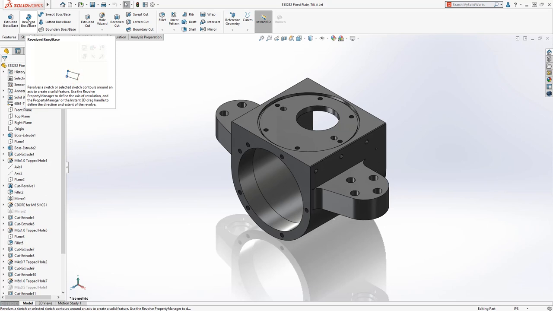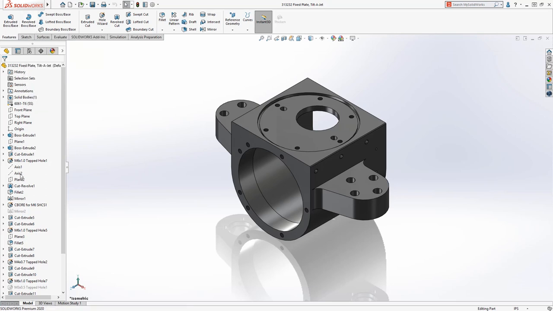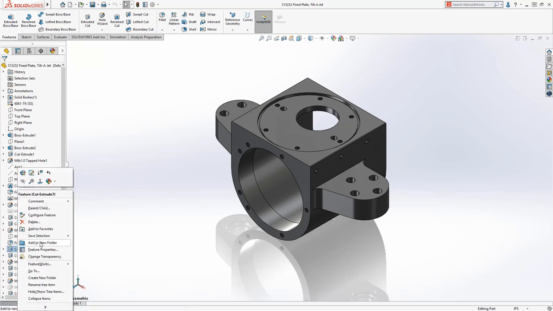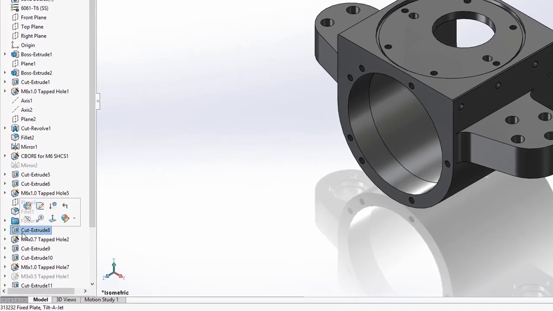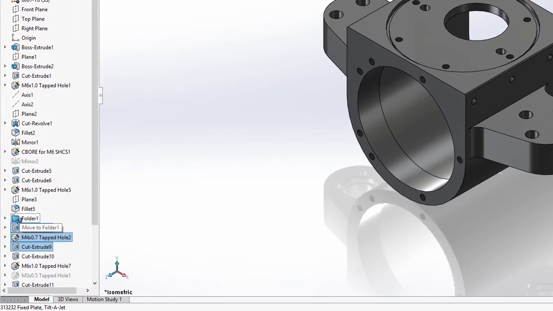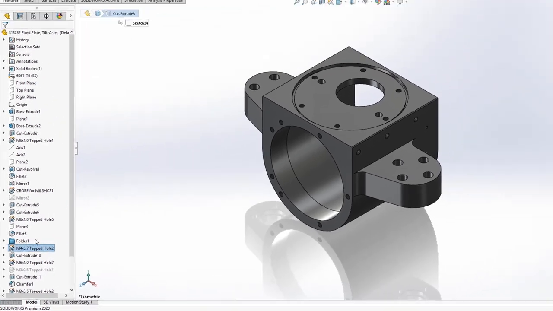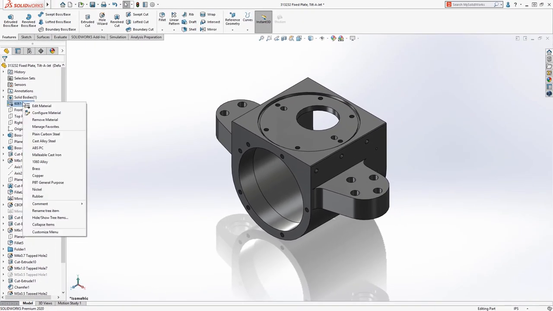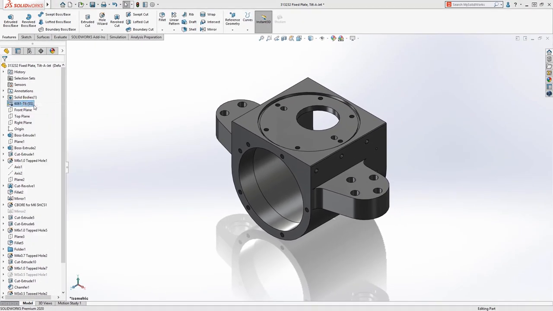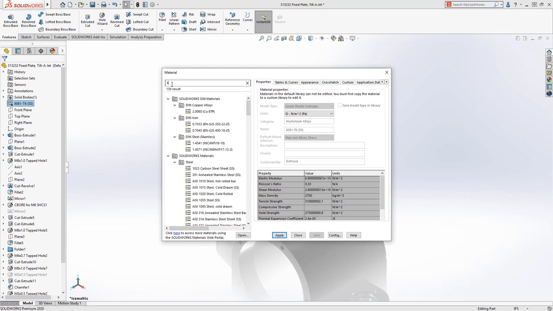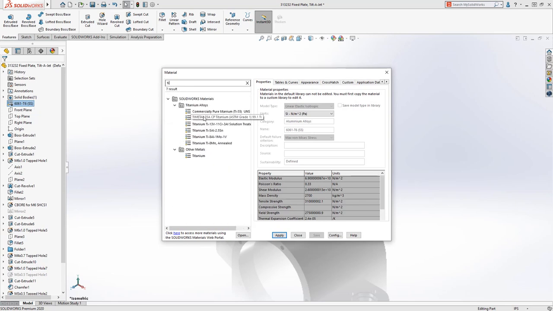For new or casual users, tooltips have been enhanced to include greater detail, images, and animations for better understanding of many commands. Folders, a great tool for organizing your feature tree, now support dragging multiple contiguous items, speeding the process of organization. Finally, a new search box speeds material selection, making it easy to find and select the material you want to use. Streamline your daily workflow with SOLIDWORKS 2020.